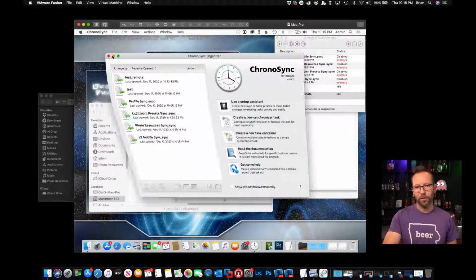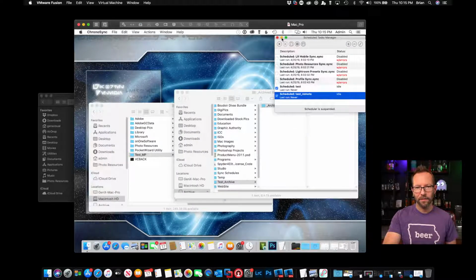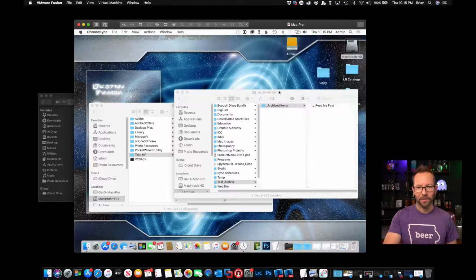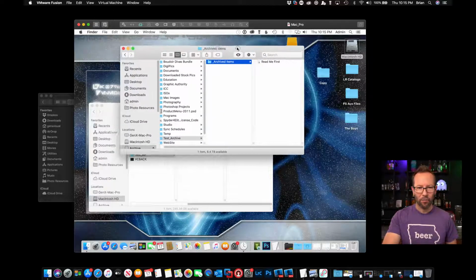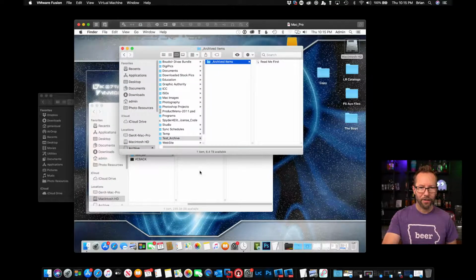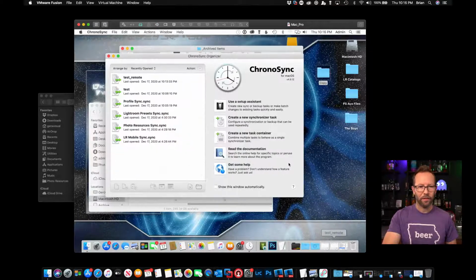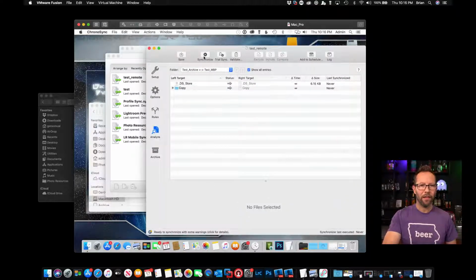So if we were going to go ahead and click this, we'll minimize that so you can see. And we'll copy this to the archive folder. This little folder right there. Bring back up our synchronization and really our test remote, and we'll tell it to go ahead and synchronize. You see it already sees a difference there?